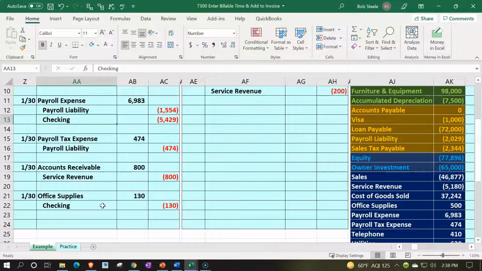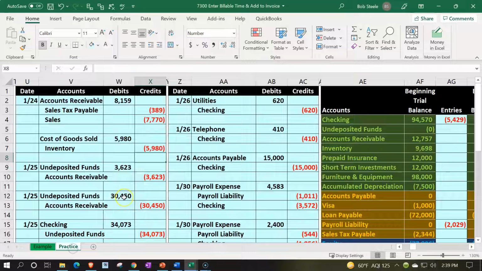As we do this, however, we want to consider how this might work or be set up in accounting software to automate some of these steps, software such as QuickBooks. Let's go back to the practice tab here, and we're going to do some startup stuff.